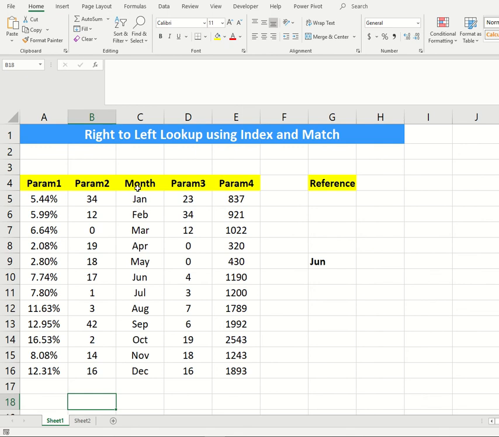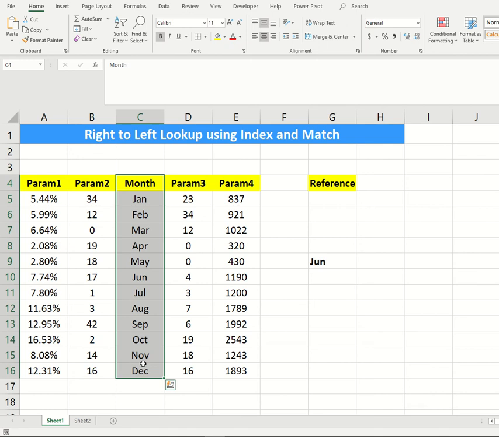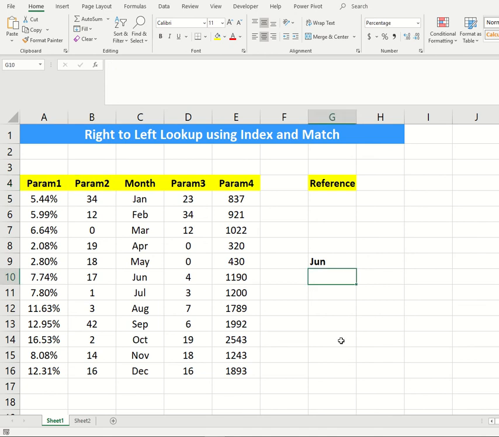What if there is a case where you have the source column like this? Here in my case the source column is month, and I have to fetch the data from the left-hand side columns, that is from param 1 and param 2. So how can we do that? Let's look at the formula. In this case I want to find the percentage for the month of June, that is 7.74, which should be my output here. So how to do that?